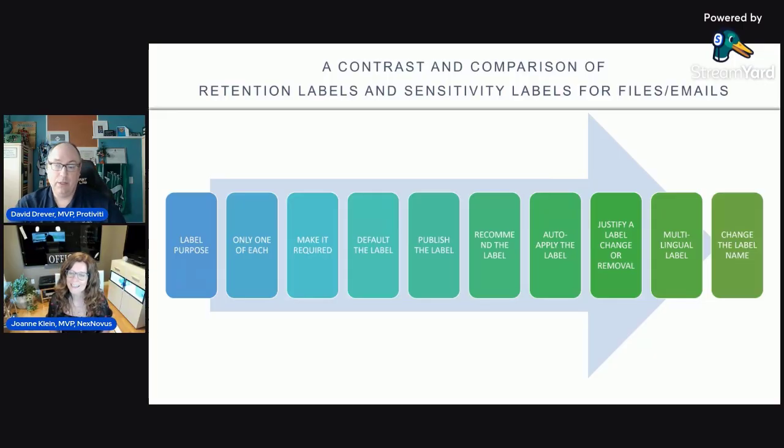Recommending the label. With sensitivity labels, you can scan for what was classified within the document. If it happened to find a credit card number or some other information within the document that your organization feels needs a certain label attached to it, you can recommend that from a sensitivity label perspective. As much as record managers would love it, we do not have that option with retention labels. Retention labels have no capability of a recommended label.